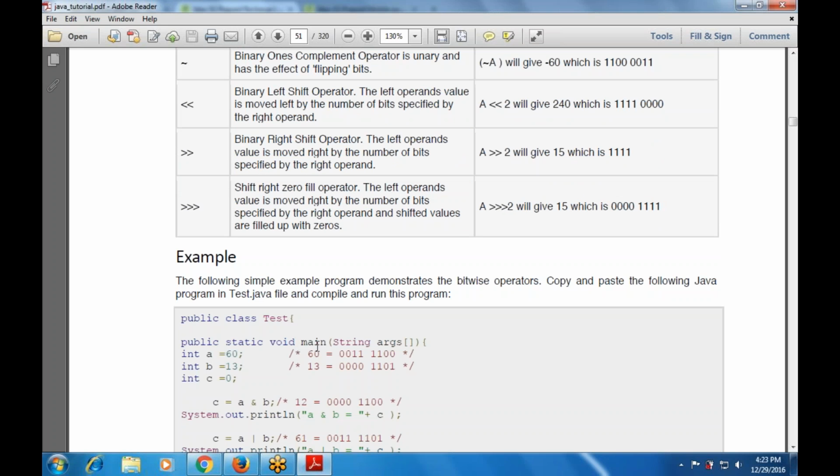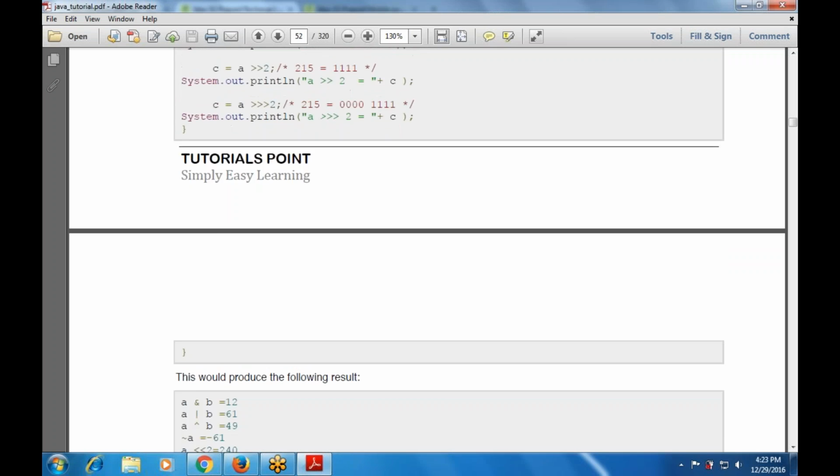This is the program that demonstrates the bitwise operators. We compile the Java program in the test.java file and run it. This is the public class test. Public static void main string args, a equals 60, b equals 13, c equals 0, c equals a and b. So we are comparing both a and b. First of all, we have to convert 60 into binary, 13 into binary, and 12 into binary.